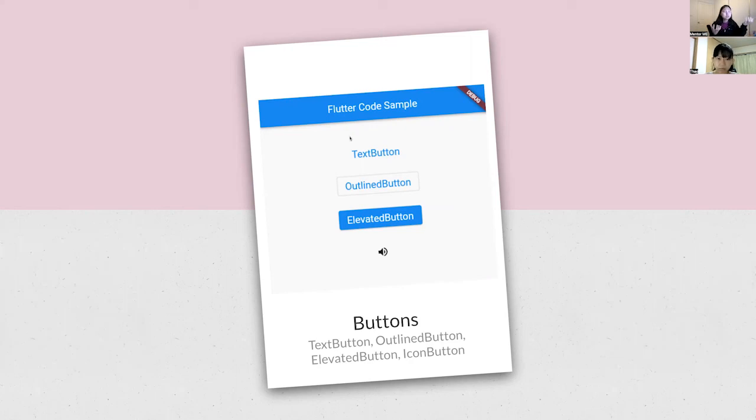Text button, the child, you can just display a text, but actually the child will take a widget. So instead of a text, you can give in anything. Same for outline and elevated button. The child can be anything, but the difference is that the text button is plain. It shows only the child without any decoration. The outline button, the decoration is only the outline. And the elevated button, the decoration is the background color with shadow that creates the feel that the button is elevated up from the background. And the icon button, it will take the icon. That's it.